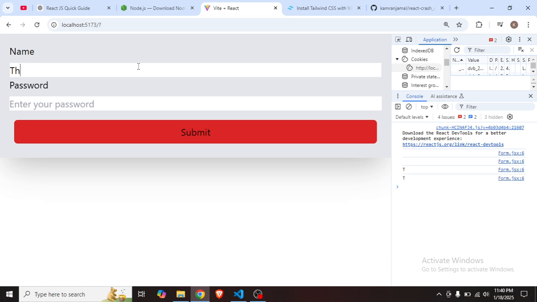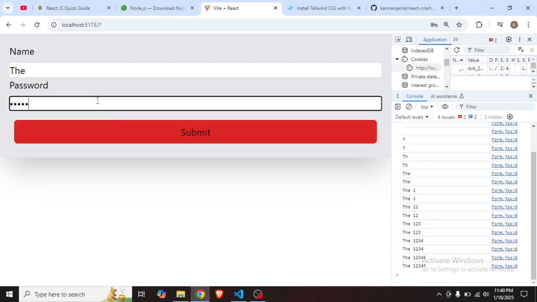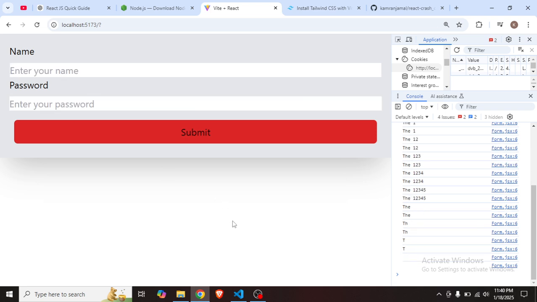Okay, now let's see. Here you can see now it is printing 1 2 3. Here you can see now it's printing both. So this is called form handling in React.js. How do we handle the form?